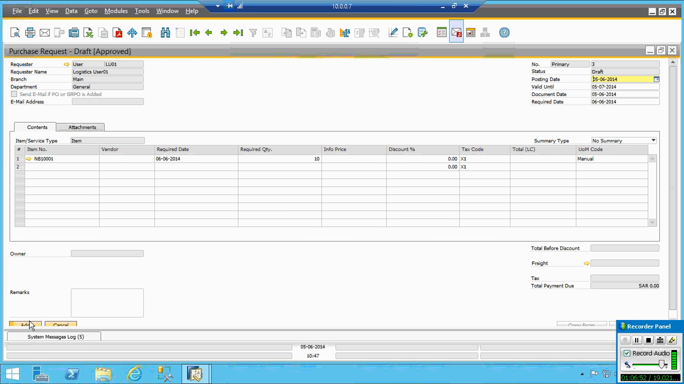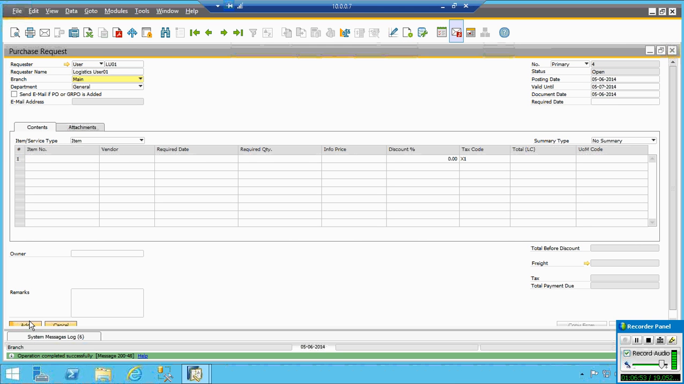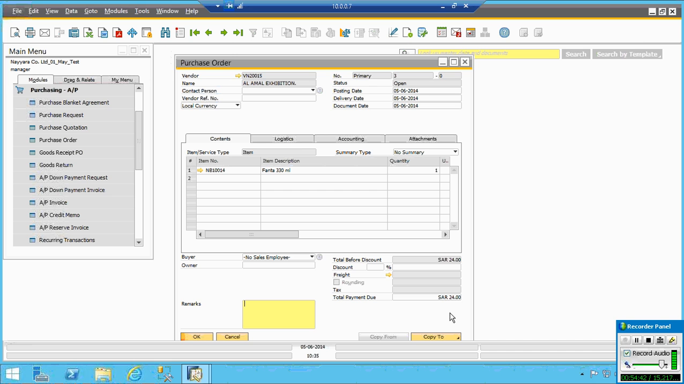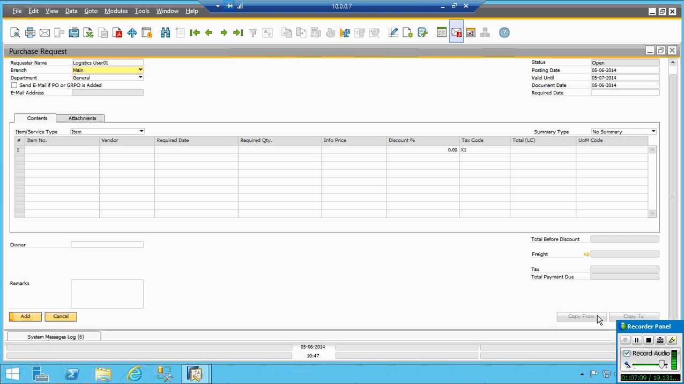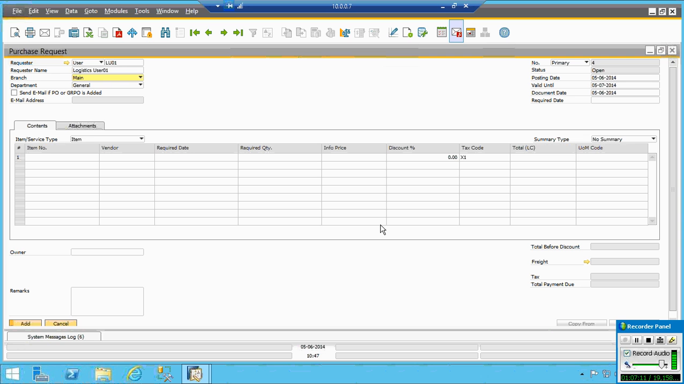Now once this is added, that means the request is complete. For this list of requests we will set an alert, so it will be sent to the purchase department: approved request, you can go for the purchase. Then purchase will make the PO for this. The PR is already finished, no more approval needed.